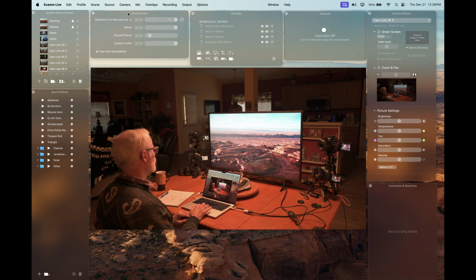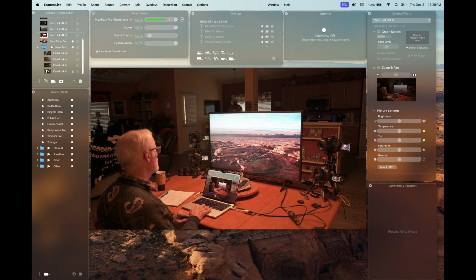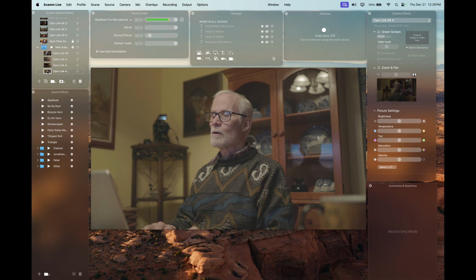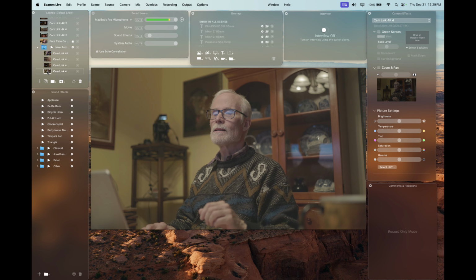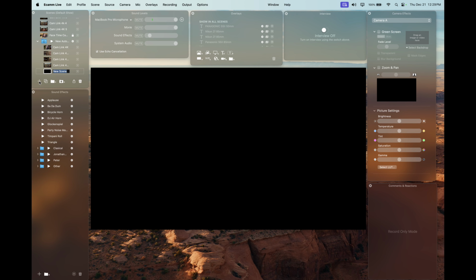So I've added all 6 cameras now. I'm going to do the same way with the R8, so I'm going to add 1 more, I'm sorry. And I'm going to call it Cam Link 4K5. And if I go all the way back, make that a capital. And then I go into the camera 5.